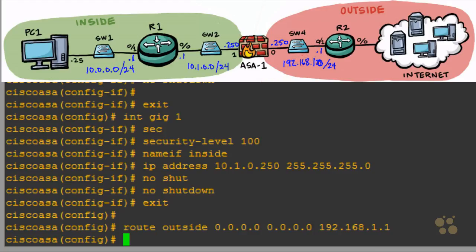Another consideration is, what about reaching the 10.0 subnet? The ASA isn't directly connected to it, and it doesn't have a route to it. So we're going to add a route for that one as well. So we'll use the command route. And this time we want to route using the inside interface, which is gig 1.